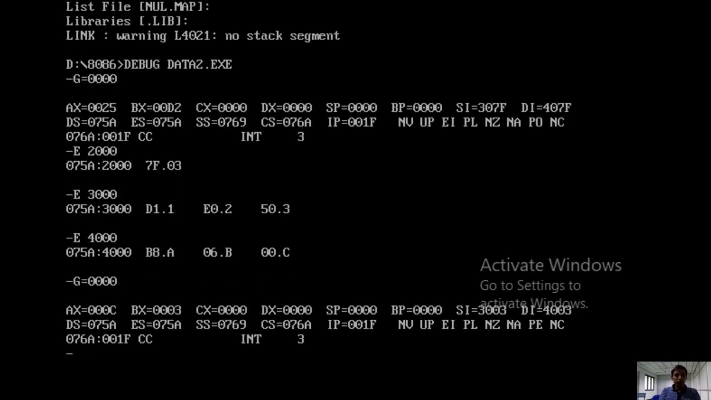Okay, then later I need to see the results in the same locations. After exchanging, what happens? These values are transferred to that side, and those values are transferred to this side. For that, the command is D now. D space 3000 comma 3002. Only those locations I need. That's why I am selecting the starting address and ending address.